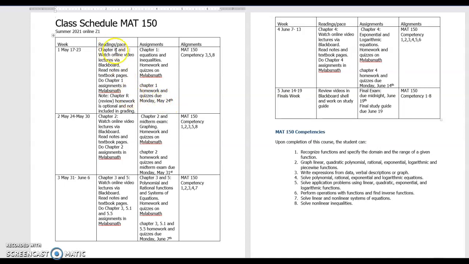Oh, I should back up and say, what's up with this chapter R stuff? There is a review chapter. If you haven't had algebra in a while, and even if you have had algebra, the review chapter is just chock full of helpful things like how to factor and some foundational things, kind of the pre-algebra stuff before you get into the course material. So that is on there, and it says note chapter R. The review homework is optional. It's not included in the grading, but I did add some supplements to the course just in case you wanted the review.